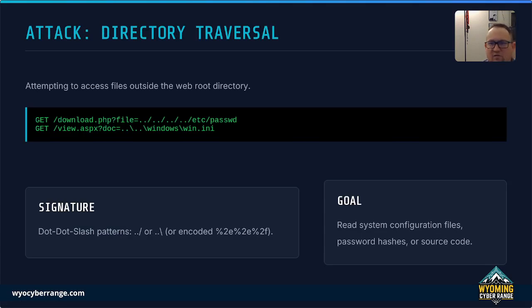Now, directory traversal happens when the attacker tries to get access to files that they're not supposed to. Basically, they're looking outside of the root directory. And the classic signature for this would be the ../ pattern, so ../ or ..\ patterns, depending on if we're dealing with Linux or Windows.